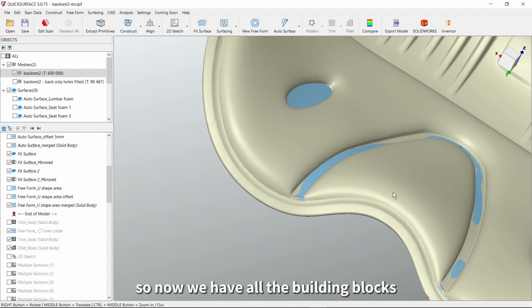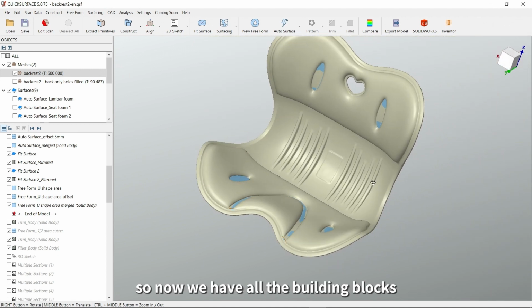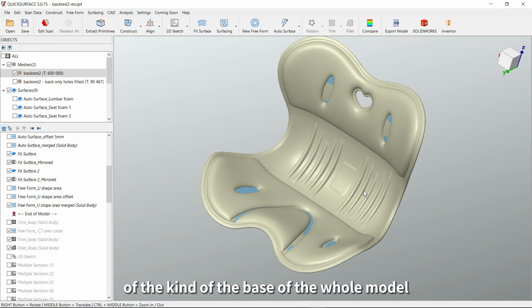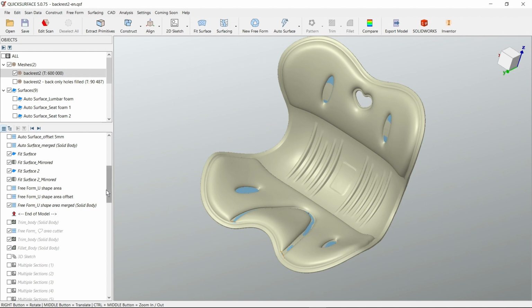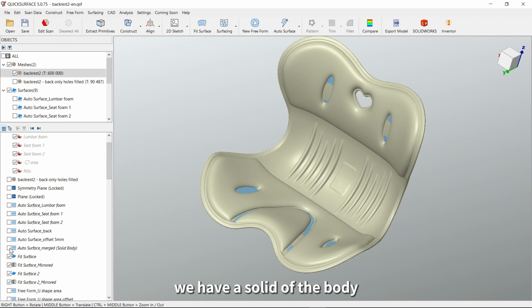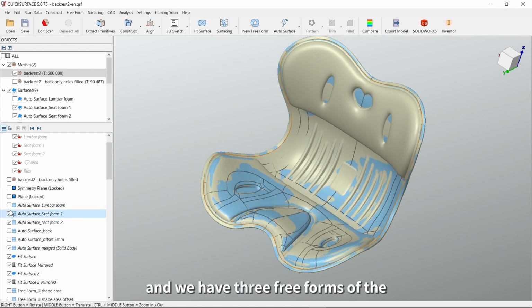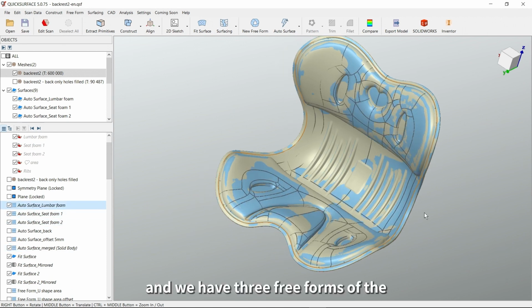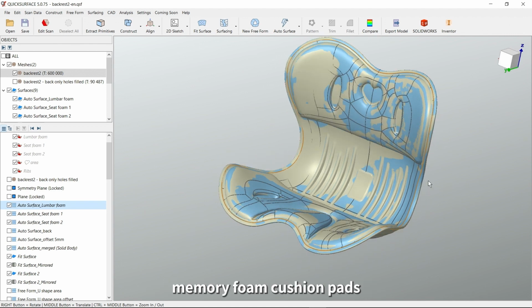So now we have all the building blocks of the base of the whole model. We have the U-shaped area. We have 4 fit surfaces. We have a solid of the body, and we have 3 freeforms of the memory foam cushion pads.